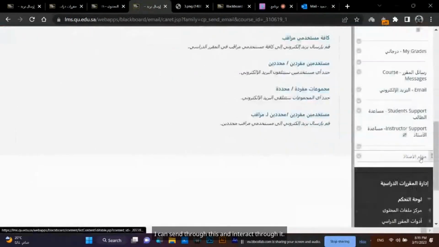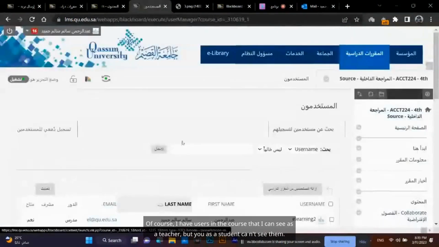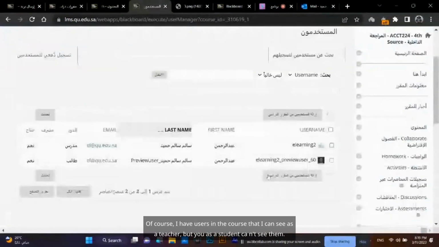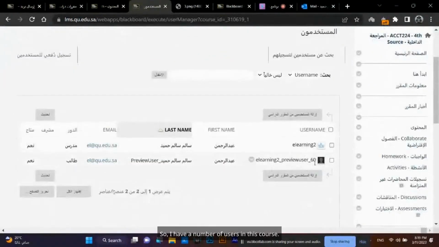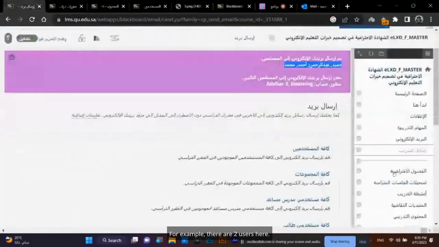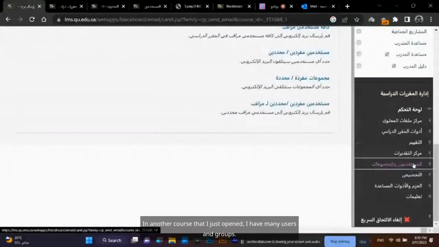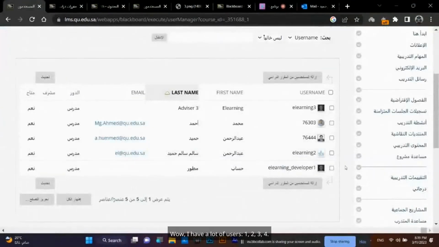I can send through this and interact through it. Of course, I have users in the course that I can see as a teacher, but you as a student can't see them. So I have a number of users in this course. For example, there are 2 users here. In another course that I just opened, I have many users and groups. I have a lot of users. 1, 2, 3, 4. How to add more than 1 user?